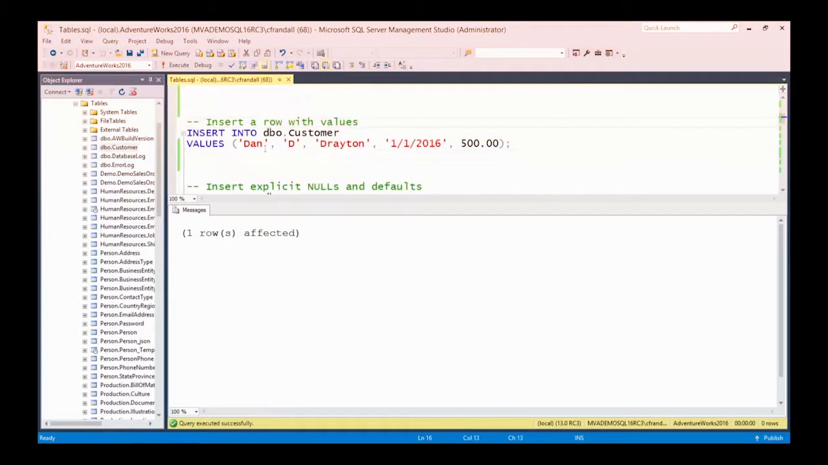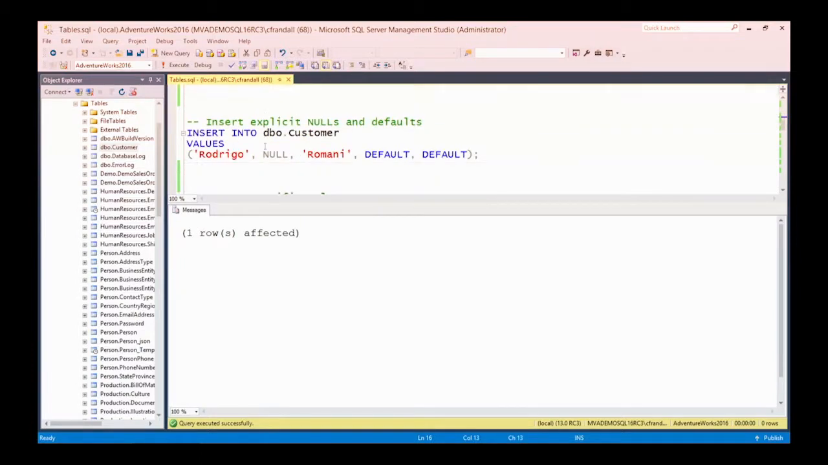Well, let's look at some other ways of inserting data. In this case, we're going to insert some explicit nulls, and we're going to use some default values. So we're inserting into the dbo.Customer table again. And again, we're just inserting the values. But this time I'm saying that the first name is Rodrigo. There is no middle name, so I'm explicitly saying the middle name is null. Right? I'm explicitly saying there's nothing to be inserted in there. The last name is Romani.